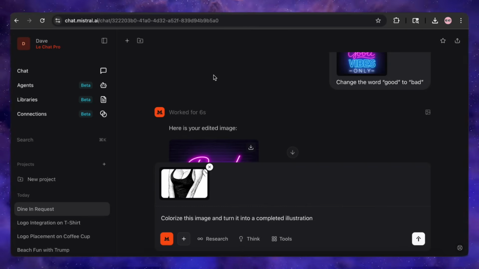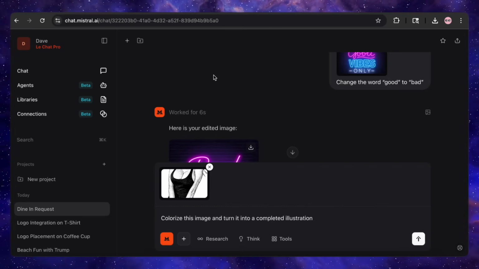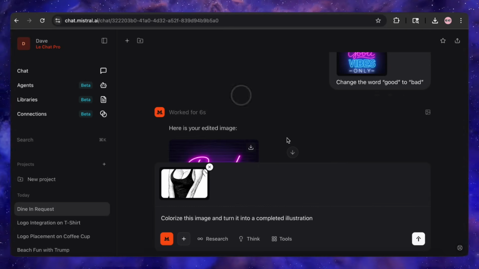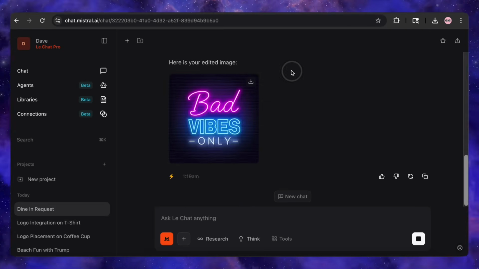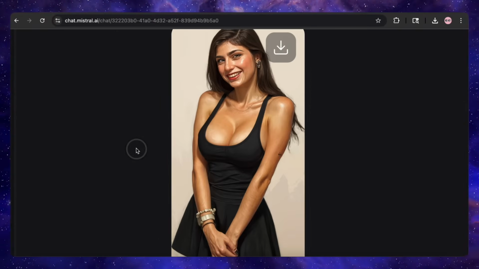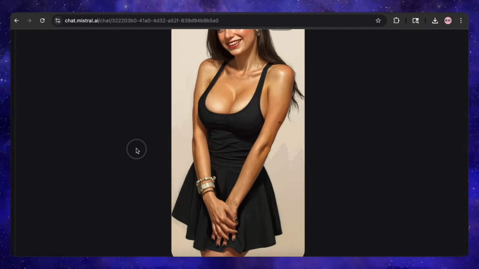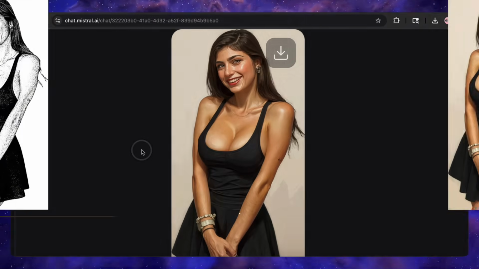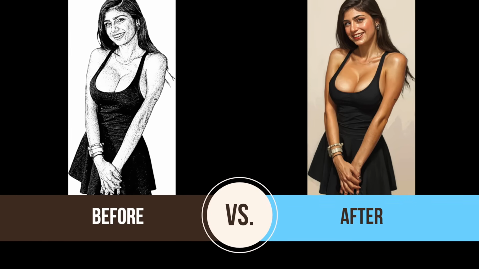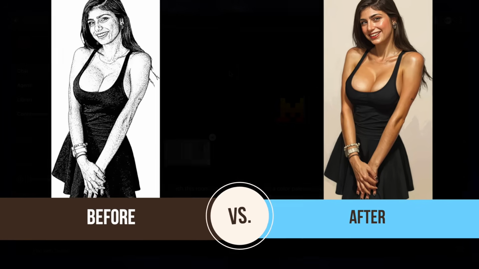Let's try one more creative test. I re-uploaded that black and white sketch we made earlier and prompted colorize this image and turn it into a completed illustration. And the result just brings it to life. It took a simple sketch and turned it into a stunning, fully rendered illustration. This is an insanely powerful feature for artists and creators.